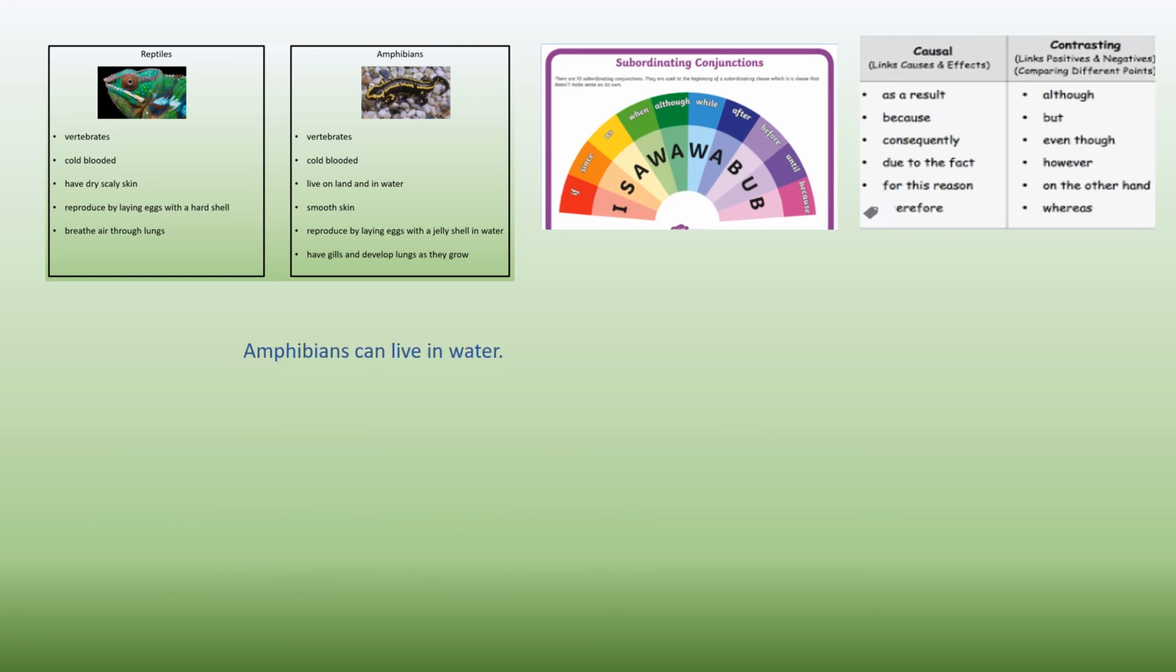Let's do one more together. Amphibians can live in water as my kernel sentence here. How about reptiles? Well, I can see that they breathe air exclusively, so they live on land. How can I use my conjunctions to either compare or contrast these two? Pause the video here while you have a go. What did you come up with? I went for amphibians can live in water, however they can also live on land like reptiles.